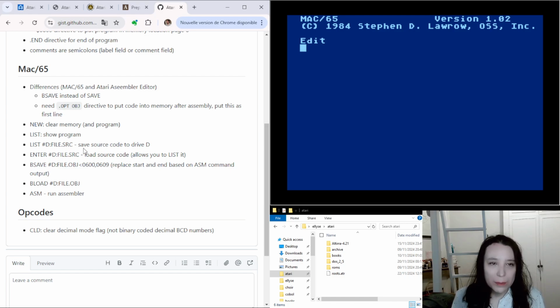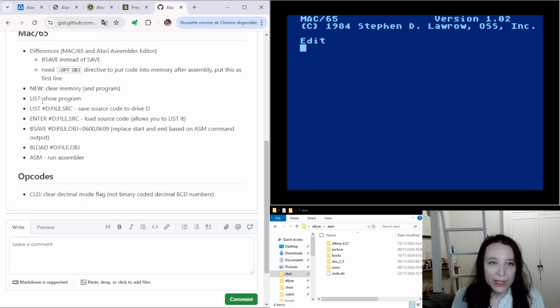And just a few of the commands that we use: new to clear memory, list to show the program, list with the drive and the file name to save the source code onto the drive, and enter to load it. These are kind of like opposites of each other, right? So list actually saves it and enter loads the source code. So let's do that.